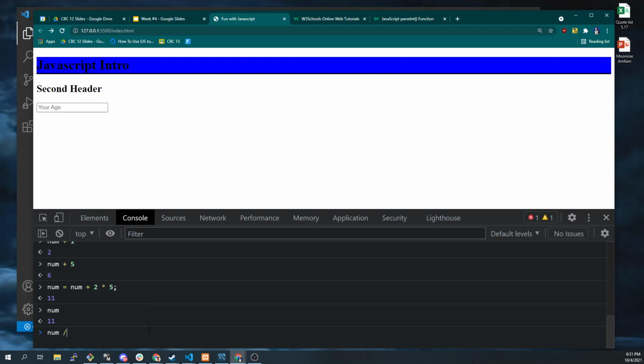We can also do division. Num divided by 2, 5.5. 11 divided by 2 is 5.5. Multiplication, if we ever needed it, and the multiplication symbol, for example, is the asterisk, star. So shift 8 is multiplication. So num divided by 2 is 5.5.